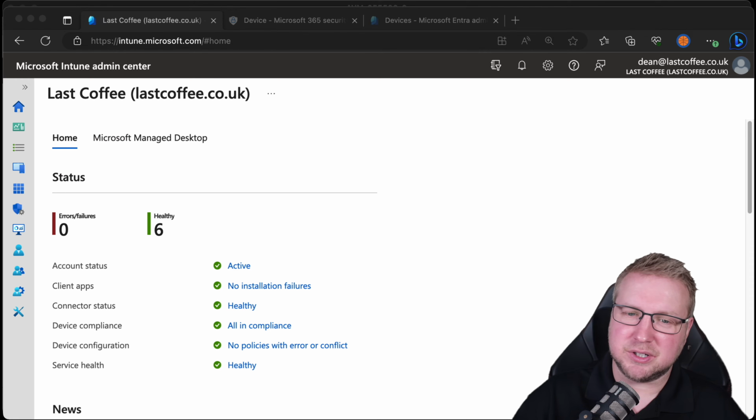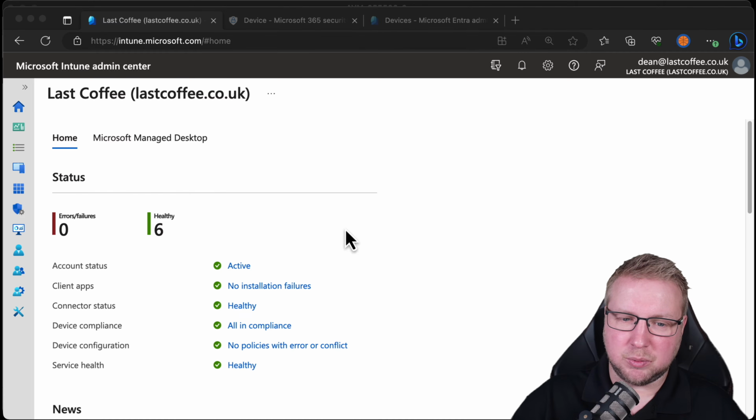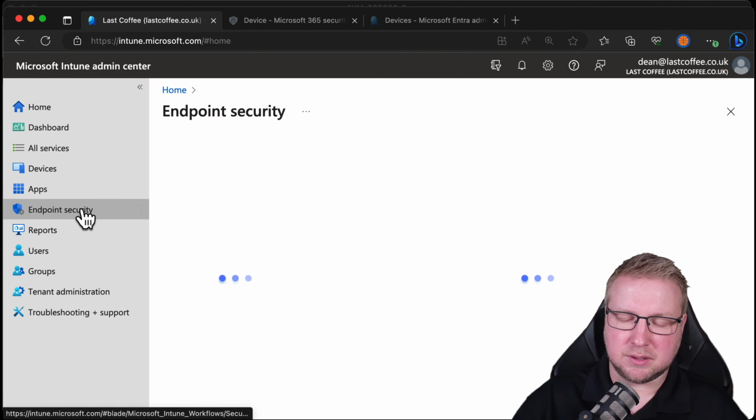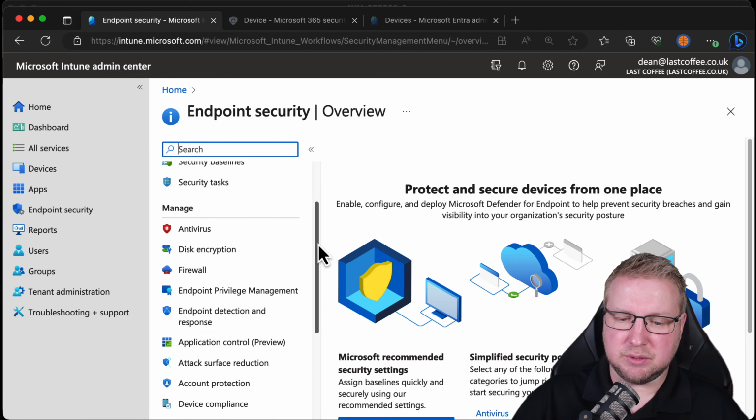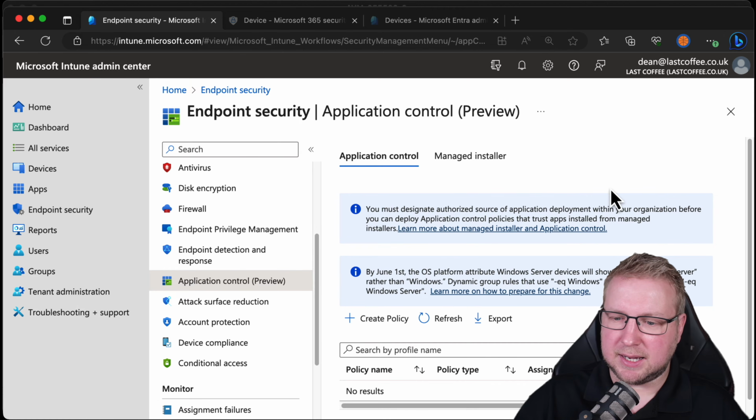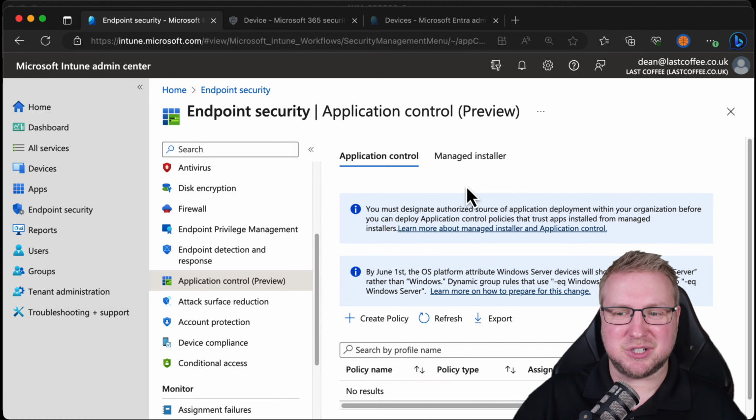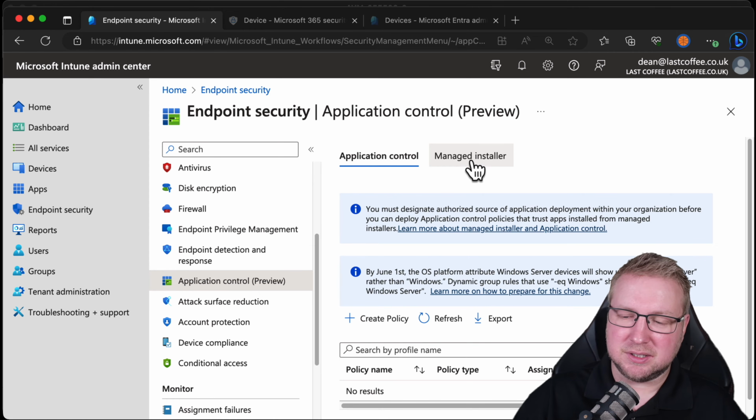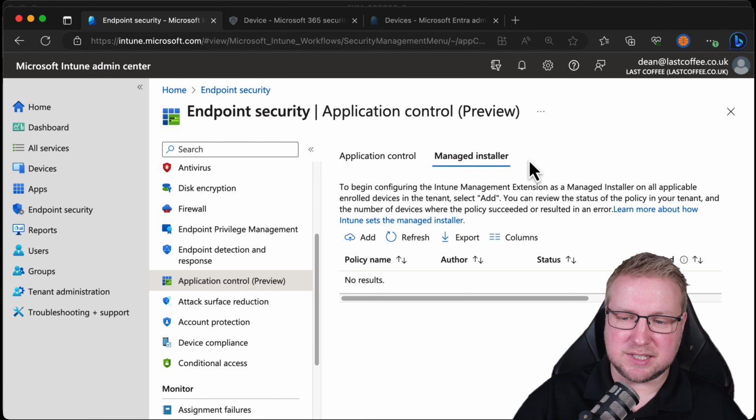Let's take a look. We're going to jump into the Intune console, and from here we'll go down to Endpoint Security, and we'll see this new node here called Application Control Preview. Let's click on that. As you can see, we have two tabs at the top, Application Control and Managed Installer. As with many of these interfaces, you need to choose the second tab first, which, never mind. We'll choose the second tab first, and it says we need to add a Managed Installer profile so that it can name Intune as the Managed Installer, specifically the Intune management extension as a managed installer.